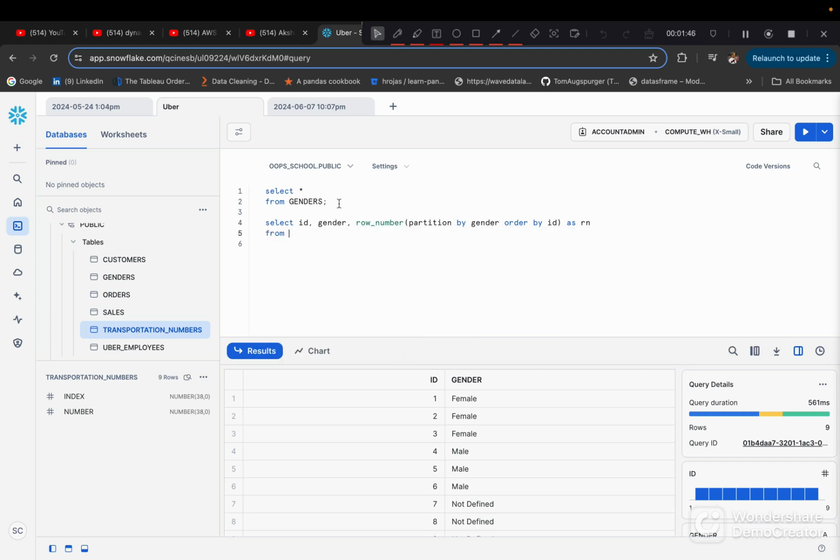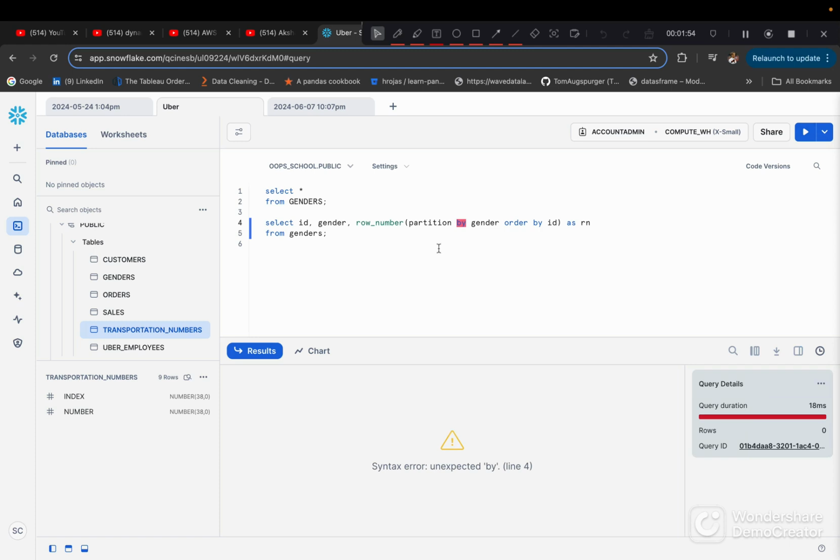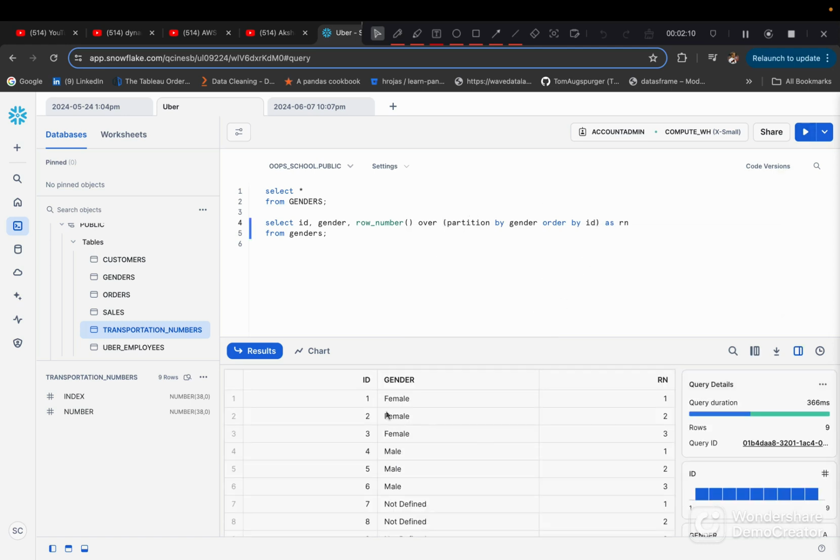from genders. Let me run this and see what the output is. Let me run this. So now we are getting female, but the order is 1 2 3 and then 1 2 3 and then 1 2 3.